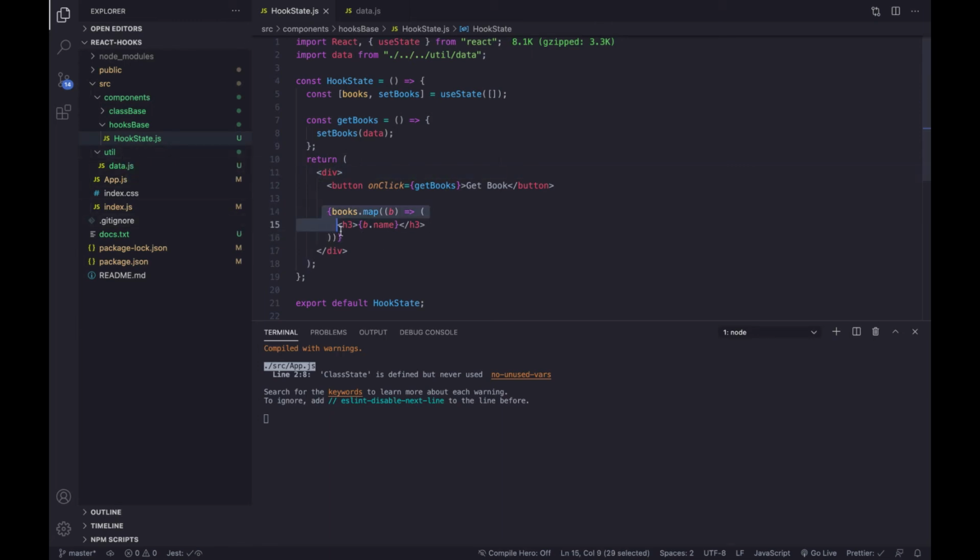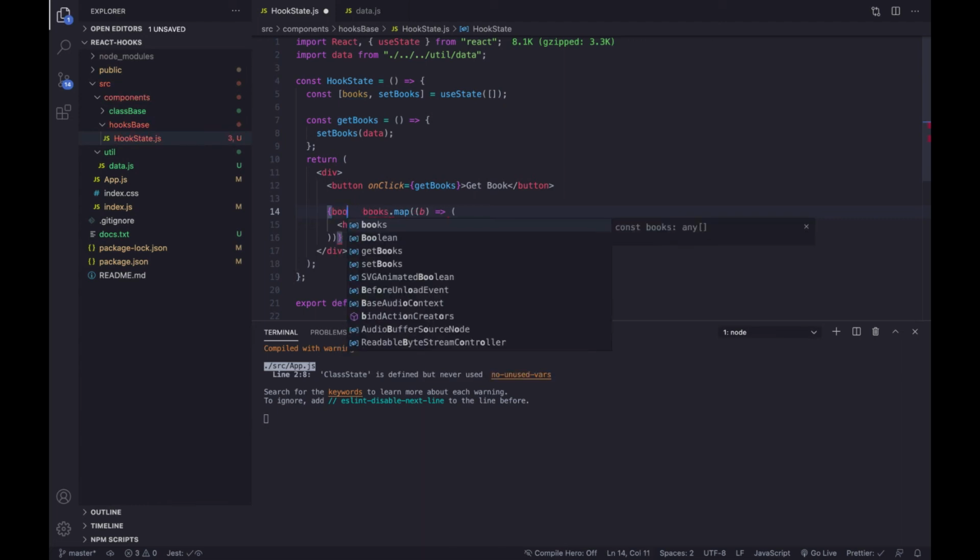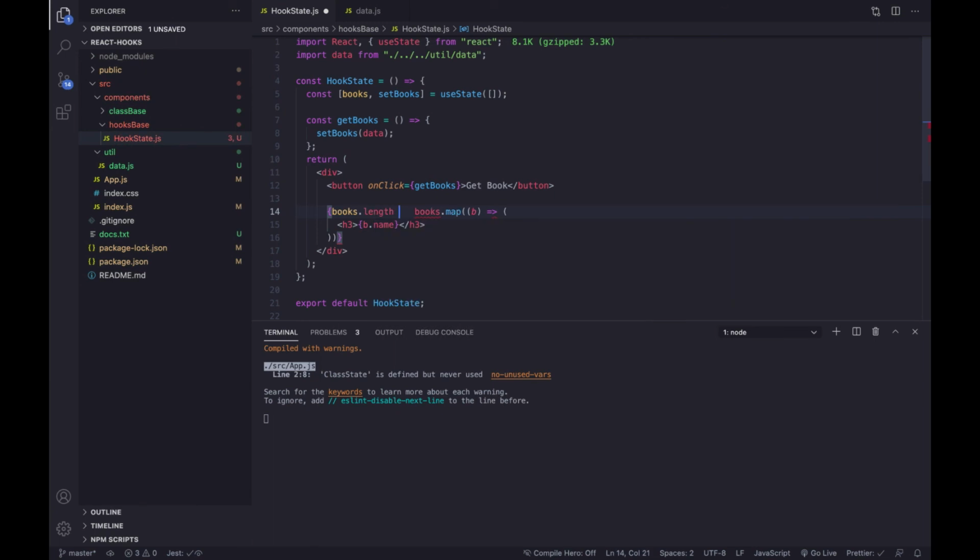So here I'm just gonna cut this thing. Okay, so first of all, let me just get it back right here. So before we render anything right here, let me show you something. I will say if books dot length, if the length is equal to 0, that means we don't have any items. What I want to render, well, I will just go ahead and render, for example, a loading component.